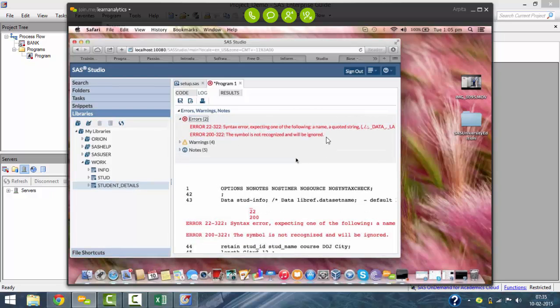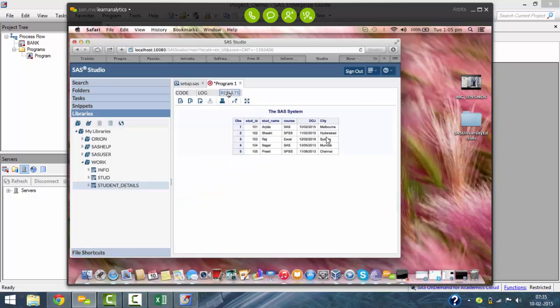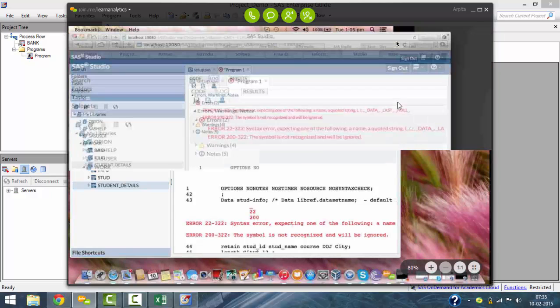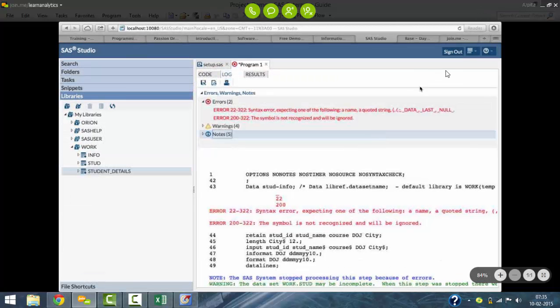Shashi, have you executed it? Well, it's running. Okay, no problem. So, Arpita, take us to your log, please. I'm getting an error message. So, what does the error say? It says expecting one of the following: a name, a quoted string. The symbol is not recognized, basically, and will be ignored.